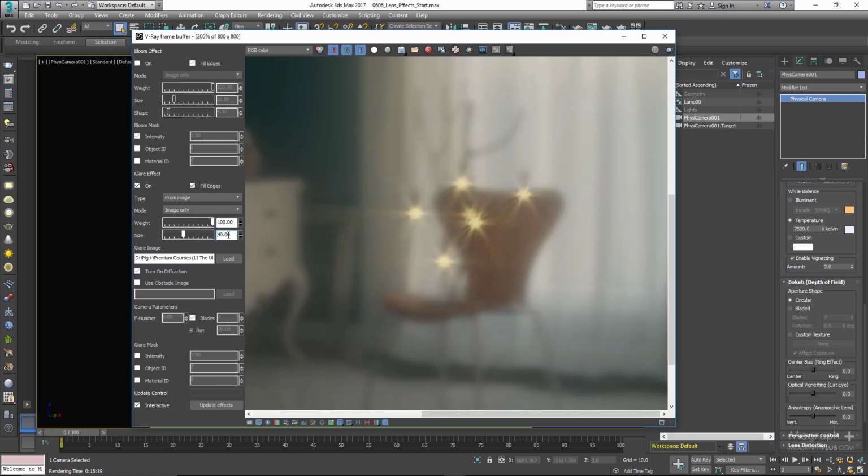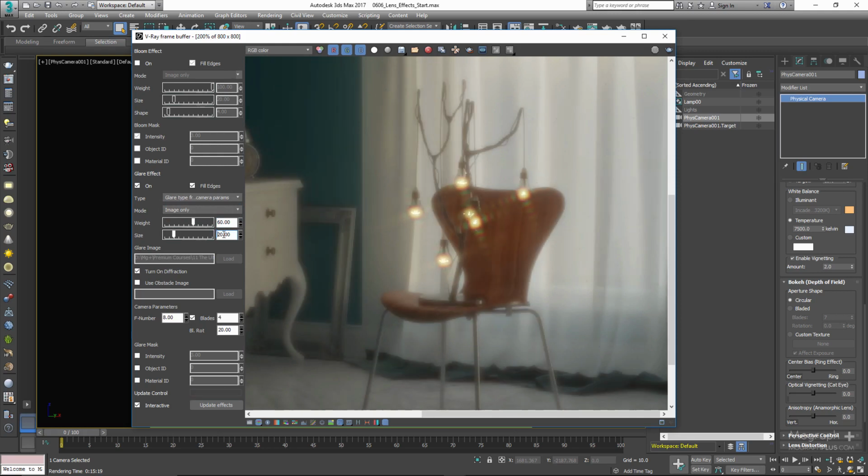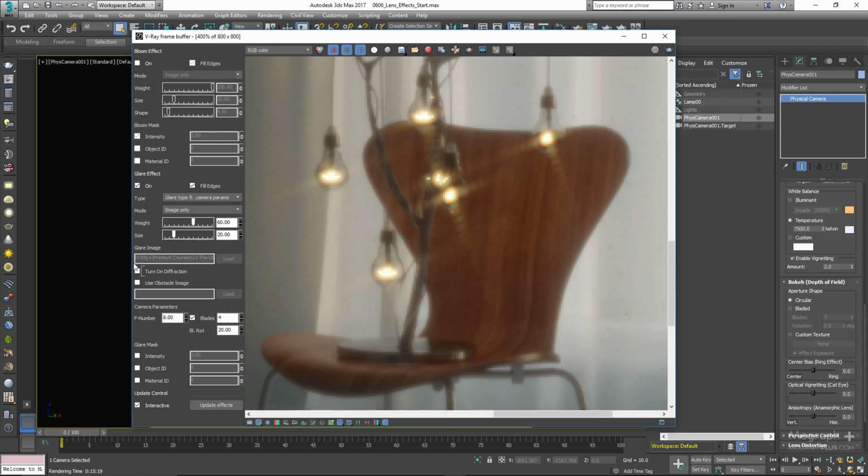For now, change the type to from camera parameters and set the weight to 60 and size to 20. We have turn on diffraction, and when enabled, this produces colored patterns in the glare. As I'm enabling and disabling it, you can see how it affects and basically diffracts the light. And we have use obstacle image, which allows you to draw the aperture shape as well as any dirt or scratches on the lens which will affect the glare.